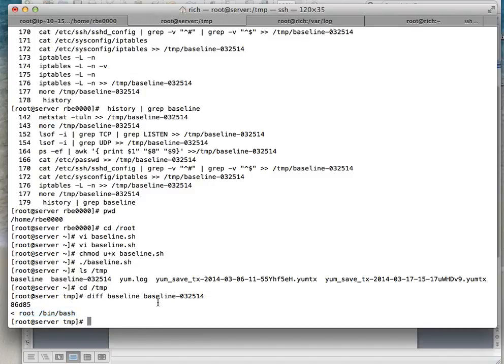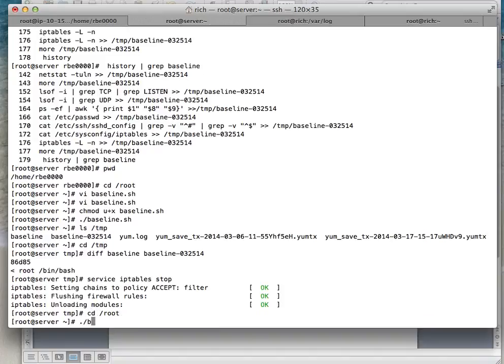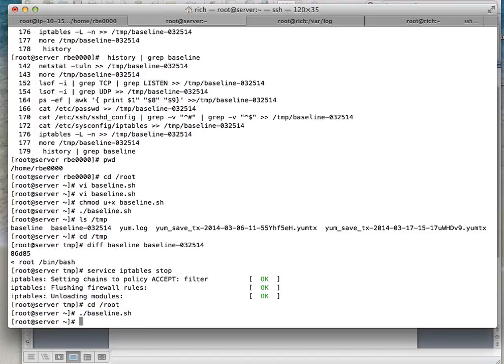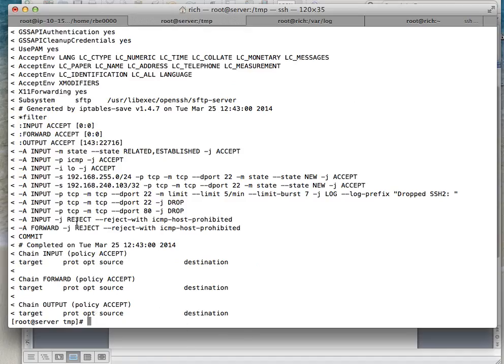So let's go ahead and turn off our firewall for fun. Service iptables stop. So now the firewall's off. So now let's go back and run our baseline again. And now let's compare the two files to our original. And now, oh hey, look what, it's not very, well, that's showing all kinds of stuff.